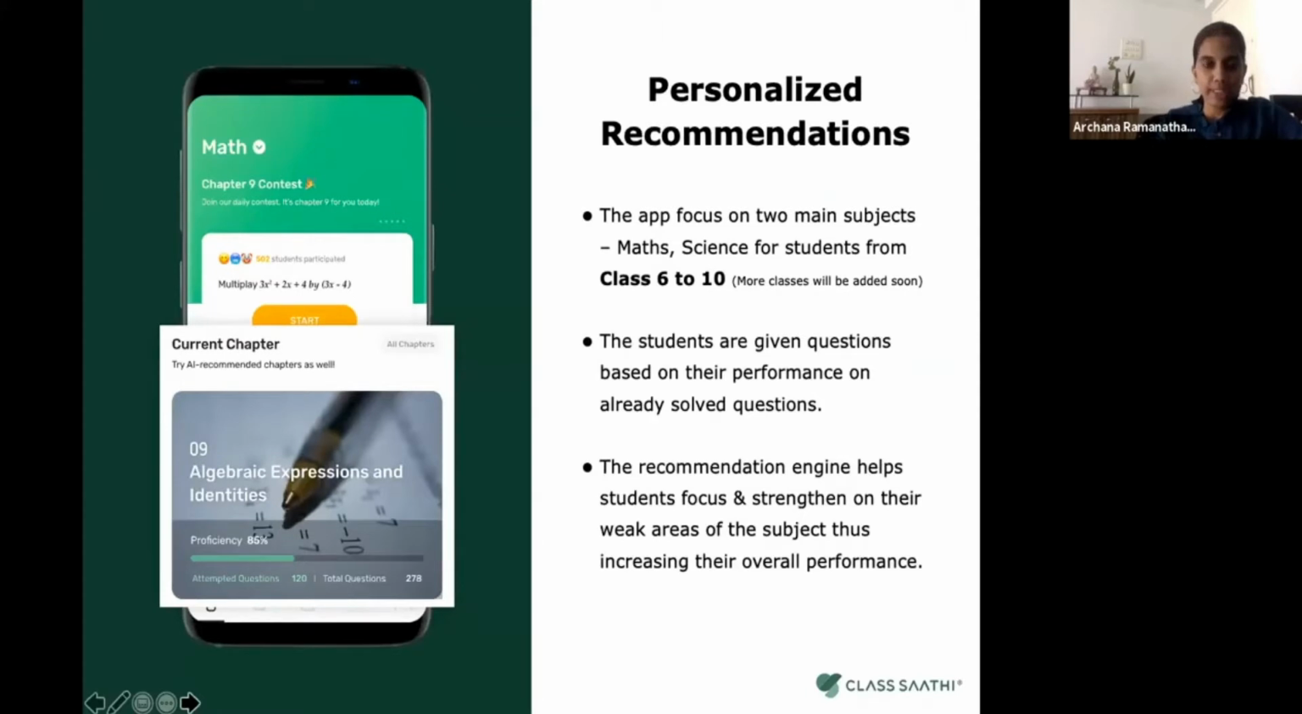Starting with personalized recommendations. Like I already said, the app is for students from classes 6 to 10 for the subjects of math and science. And when I'm talking of personalized recommendations, what I really mean is that students are given questions based on their performance on questions that they have already solved. So basically, the Saathi AI gets smarter with every question that the students are solving. And how this is really helping students is that it allows them to focus on the skills that they are weak in, strengthen those skills, and thus make overall progress in their learning.